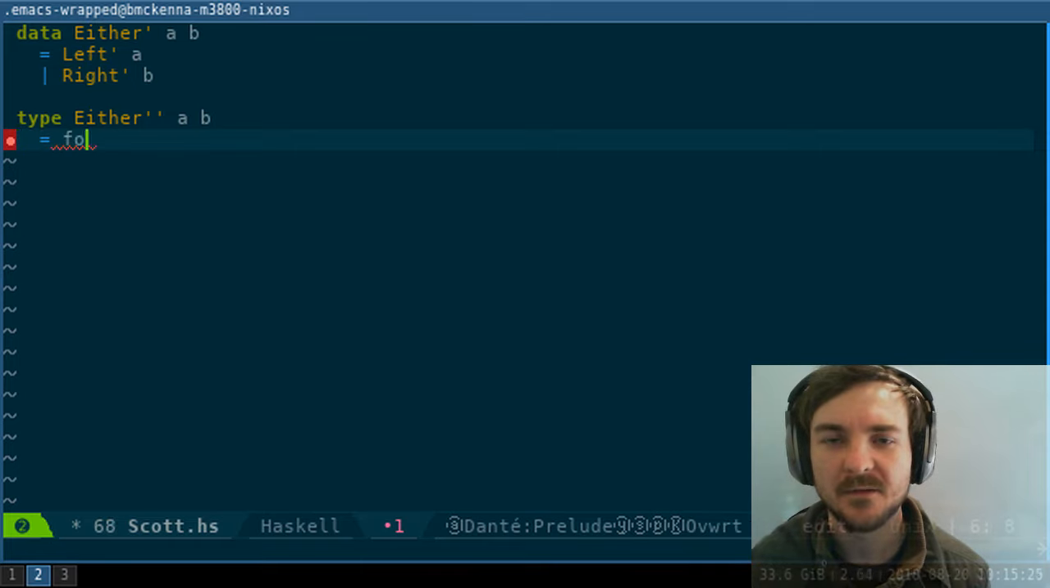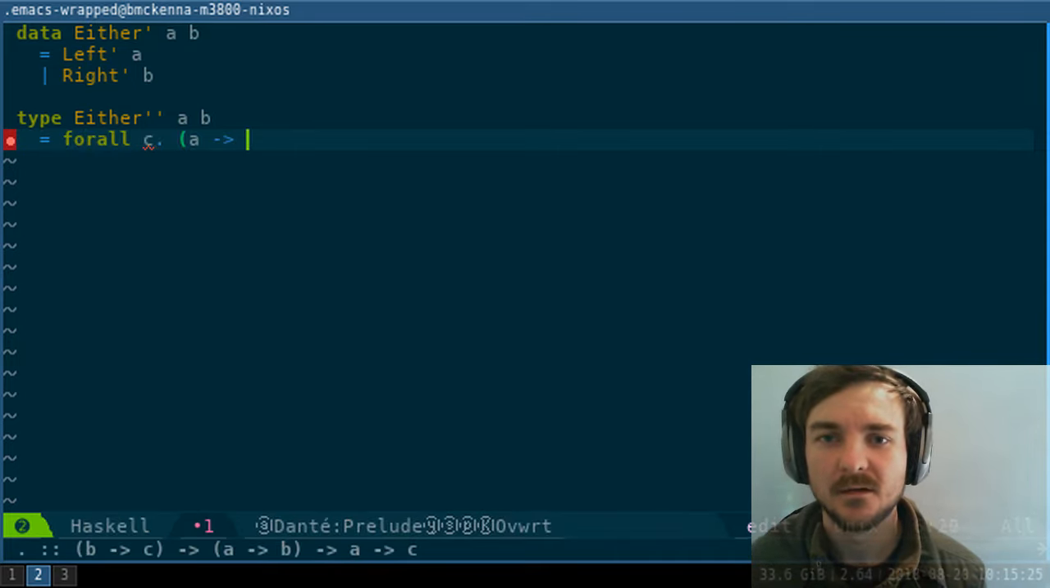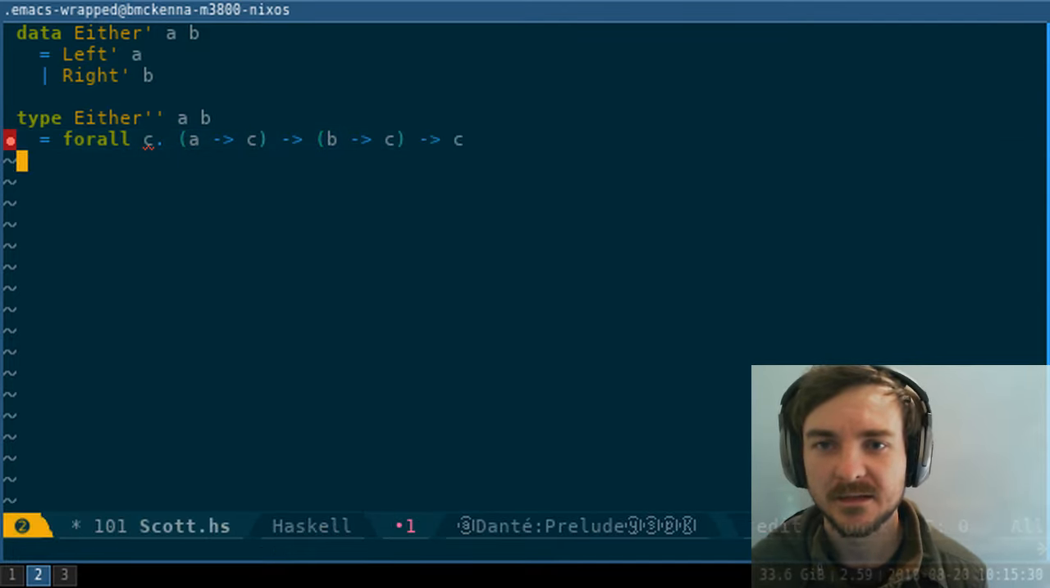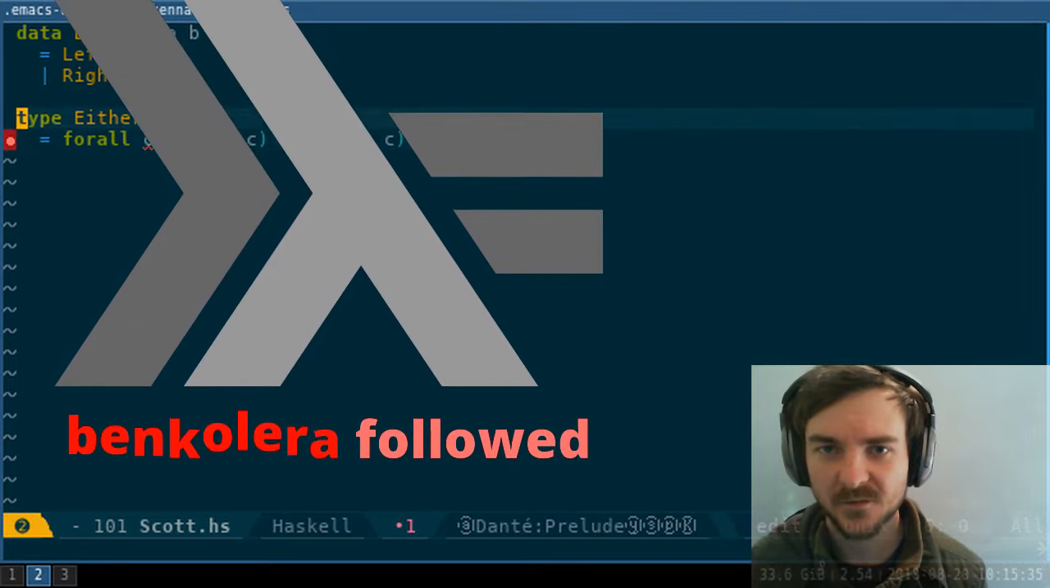And what we'll have to do is a little bit here. We'll have to say for all C, A implies C, B implies C, and we get a C. And we'll have to enable an extension.